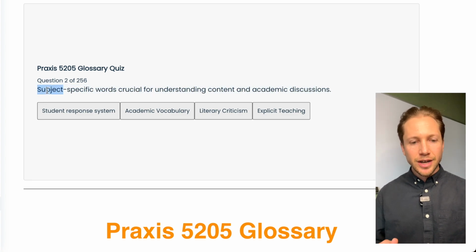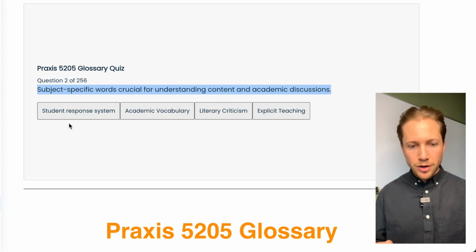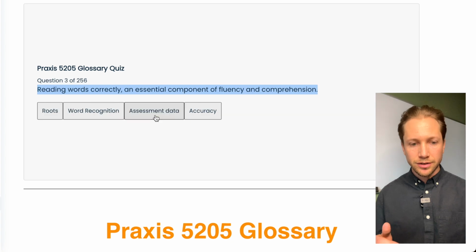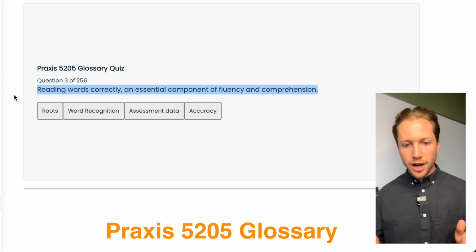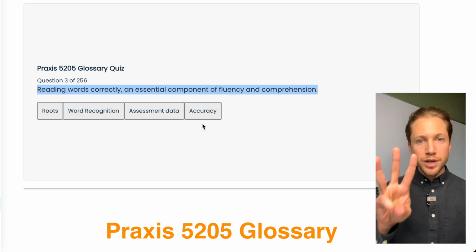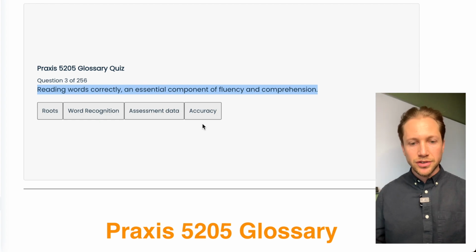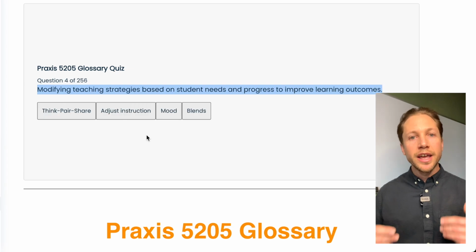Second, we have subject-specific words crucial for understanding content and academic discussions. So that's going to be academic vocabulary. And notice how when you click on it, it turns green if it's correct. Now let's read the next one. Reading words correctly, an essential component of fluency and comprehension. That's going to be accuracy. Remember that fluency has 3 key components: accuracy, rate, and prosody. Now notice, if I don't know the correct answer and I choose the wrong answer, it will turn red. Let's just say I thought it was assessment data. It turns red, it goes to the next one.